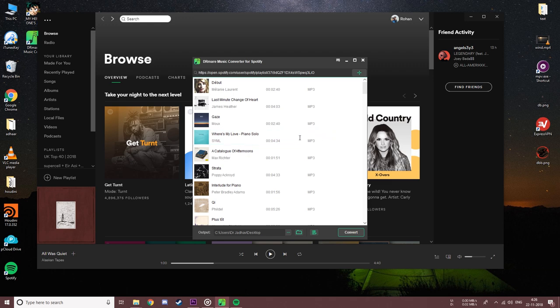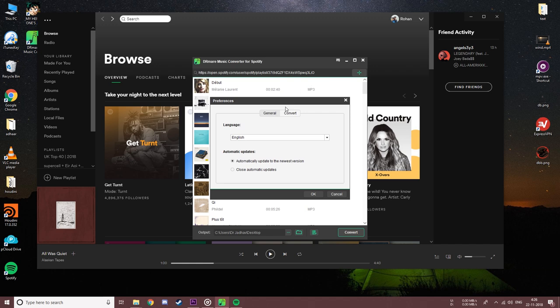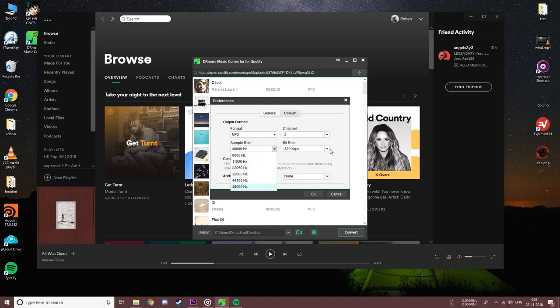So, before converting the song, what we will do is click over here, go to Preferences, then go to Convert. Here you can set all the settings. You can set the output format from over here. You can change the channel. And you can set the sample rate and bitrate from over here. I would recommend you to put the sample rate to 48,000 Hz and the bitrate to 320 kbps for the best possible audio quality file.